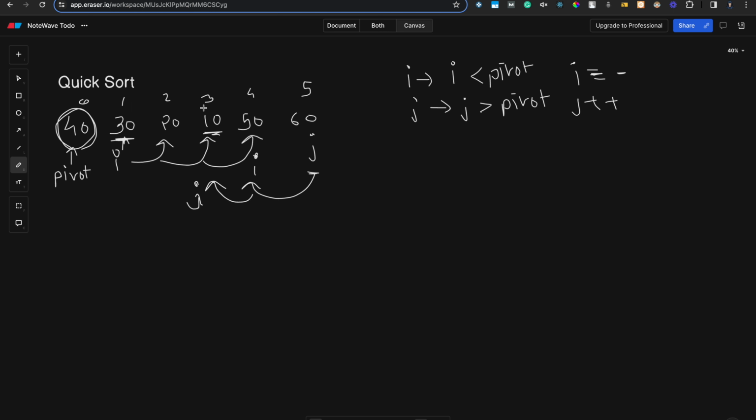We will have a condition where we need to swap this element with the pivot element. We won't be swapping I and J now. So 40 will come here, and our output would look something like this: 10, 30, 20, 40, 50 and 60. So we swap J and the pivot, as I has surpassed J and now I is greater than J.